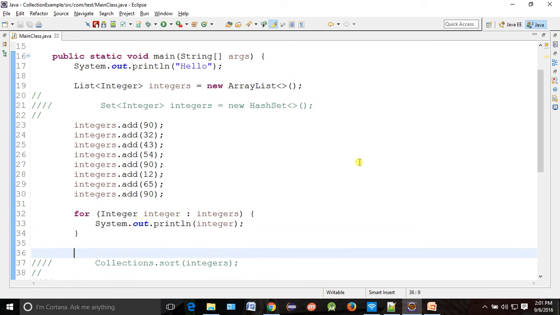So tell me what should be the output here. How many times will 90 come? I am having 3 times. So how many times will it come? 3 times. Why? Because it is a list, and a list will allow duplicate values.